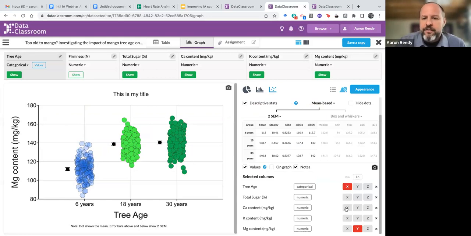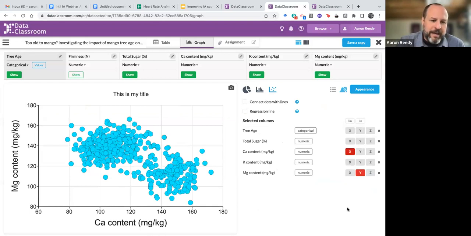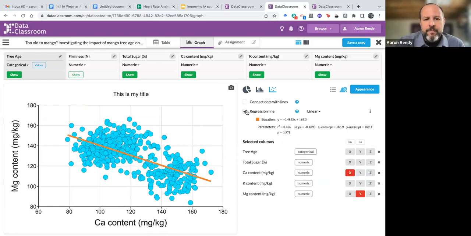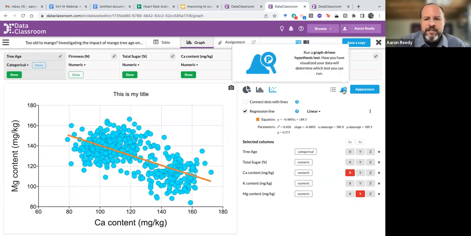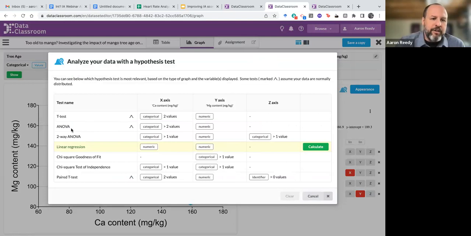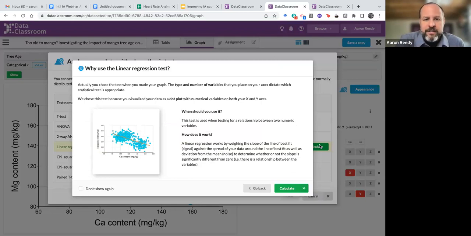And just to give you a full picture of how that graph driven test works, if I make a very different graph, for example, say I want to look at how calcium content and magnesium content are related, and I go into graph driven test, now instead of an ANOVA, we're looking at a linear regression, because we're looking at a numeric variable. And so when we get our pop-up window, it's explaining that this test is used to look for a relationship between 2 numeric variables, and that's what we're doing.